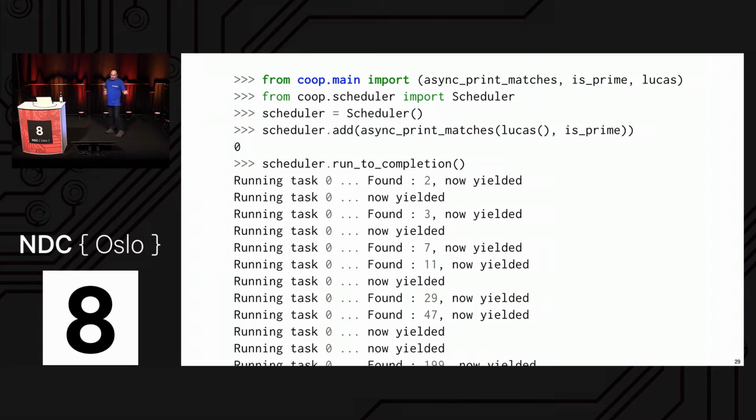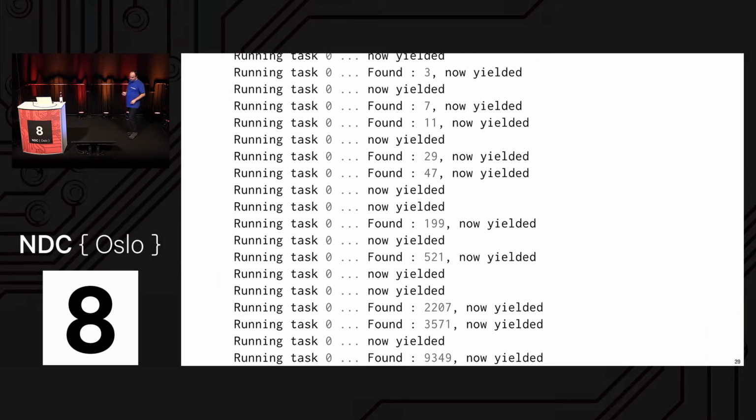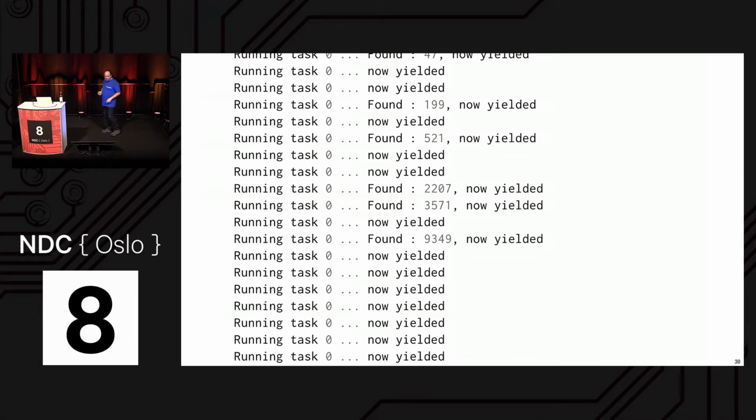So let's use our scheduler and add the async print matches on the Lucas numbers, which are prime. Okay? So you can see now that we're running, and now and again, the task will print out a message, which gets interleaved with the kind of logging messages which are coming out of the scheduler itself. Okay? So nothing too unexpected there. But you can see the gaps between the prime Lucas numbers are increasing, which is a useful property for the demo.